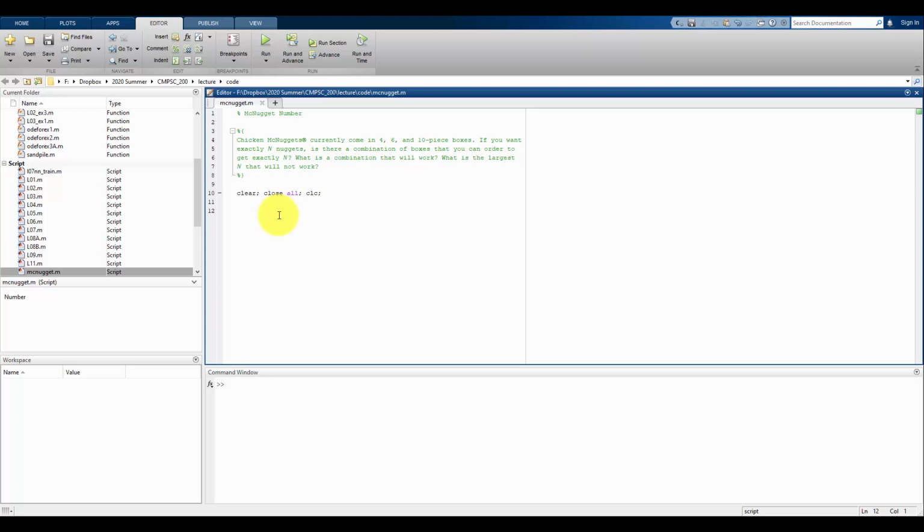Or we could try a number like 7. Okay, 10 is bigger, so there's no reason to even try that. 6 will divide into 7. So I could try one 6-piece box, but then even adding the smallest one of 4, it's going to be too big, so that combination is not going to work.